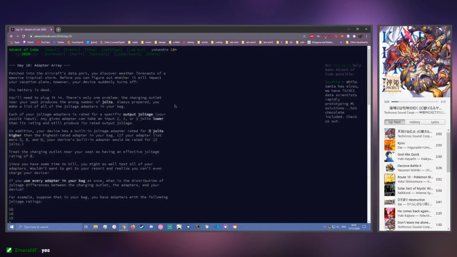Anyway. Adapter array. Patched into the aircraft's data port, you discover weather forecasts of a massive tropical storm. Before you can figure out whether it will impact your vacation plans, however, your device suddenly turns off. Its battery is dead. You'll need to plug it in. There's only one problem. The charging outlet near your seat produces the wrong number of jolts. Always prepared, you make a list of all of the voltage adapters in your bag. Each of your voltage adapters is rated for a specific output voltage, your puzzle input.